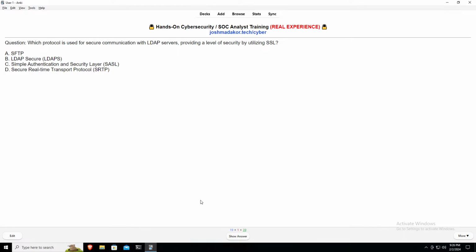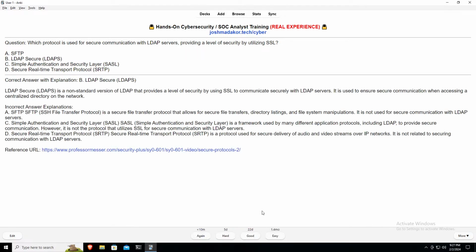Which protocol is used to secure communication with LDAP servers, providing a level of security by utilizing SSL? Well, this would be LDAPS, or LDAP Secure. Essentially, it is the encrypted version of LDAP. So I'm going B here. Yep, LDAPS is a non-standard version of LDAP that provides a level of security by using SSL to communicate securely with LDAP servers. It is used to ensure secure communication when accessing a centralized directory on the network.